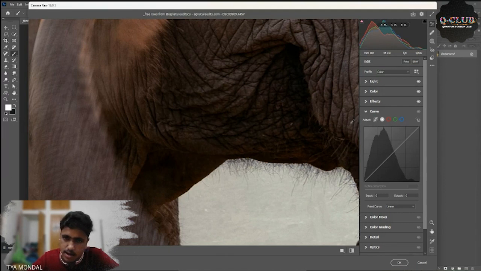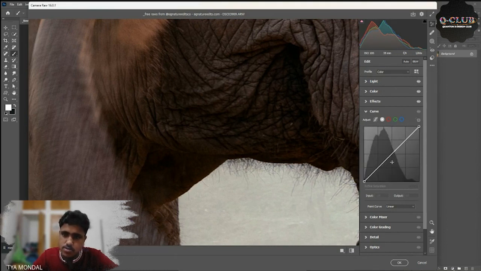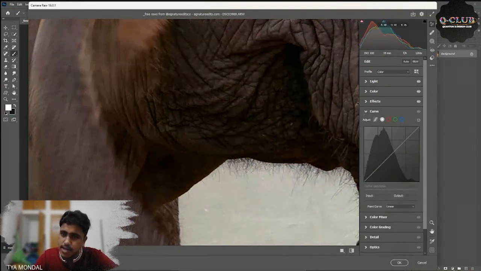Then come to the curve. I can talk about curve now, but we should talk about curve in a different lecture because curve is a big thing. There is an adjustment layer in Photoshop, there is curve. We should not use curve in camera raw filter because here we don't get that many options or features in curves, but in the adjustment layer curve there is too much adjustability. So I am leaving curve for another class.